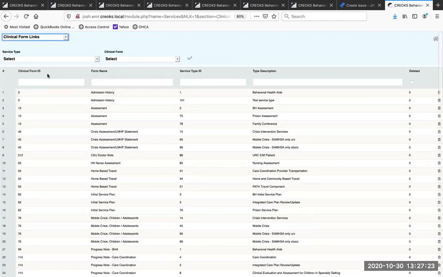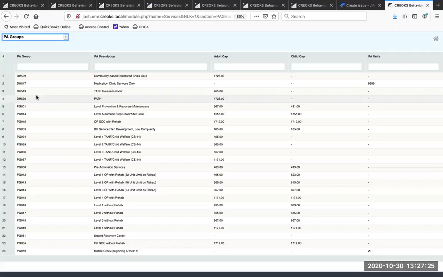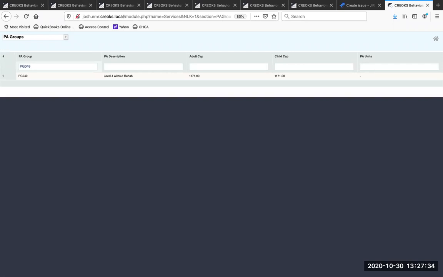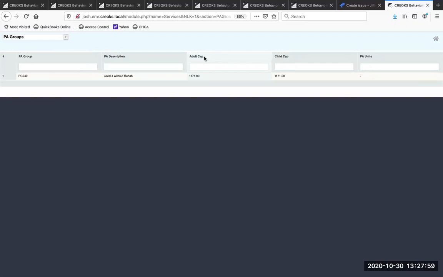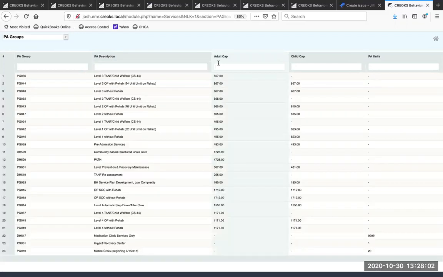All right, let's go ahead and move to PA groups. Again, this is another reference tool for you all. This is maintained by GoHealth currently, and the information that shows here is pulled and updated from the AHRQ website. You can see here that all of your PA groups are listed with the description. The adult cap is shown, the child cap is shown, and then the PA units, the allowable units, are shown. And again, all of these columns you can sort on, and you can filter on the data as well.